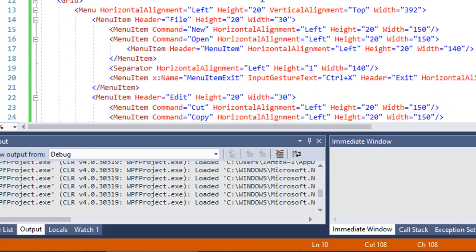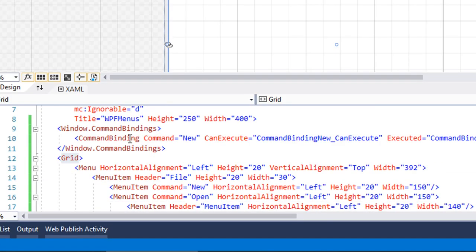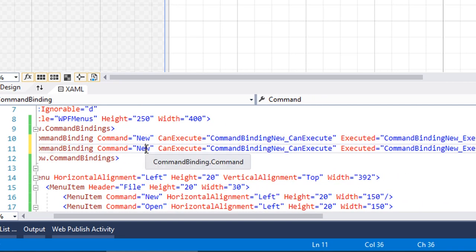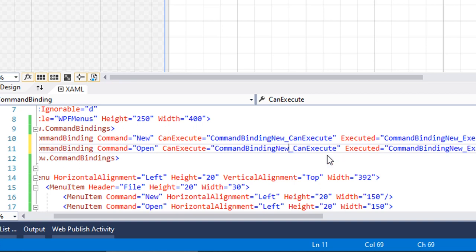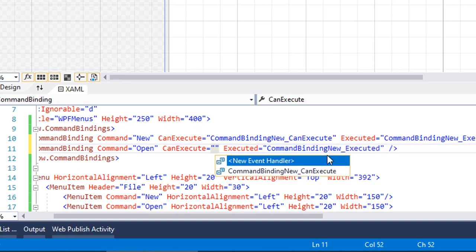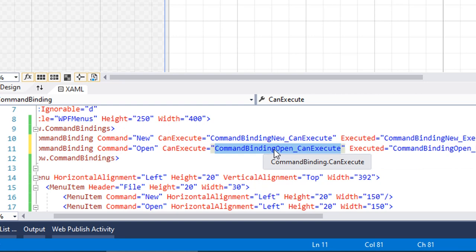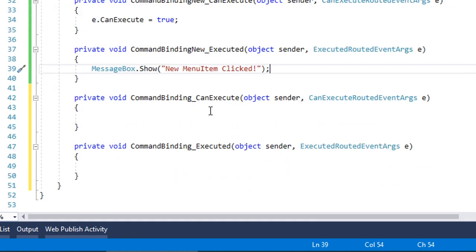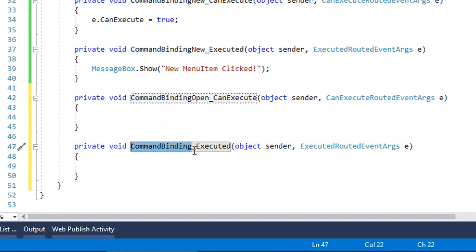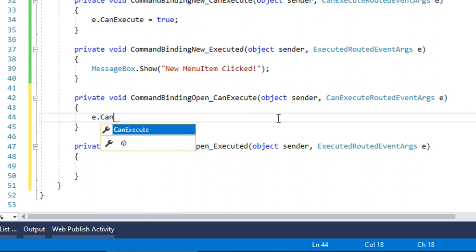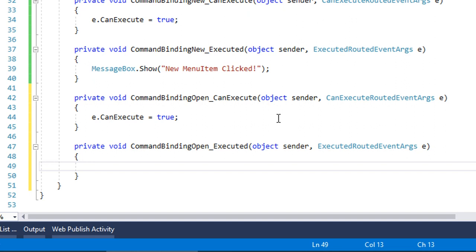Similarly I can do this with the open command, a similar thing. So let's say, for example, this is the open command, and let's add them by themselves. I can later rename that. I will call it open just to differentiate, and I will just copy this portion and replace this one over here. So I can mention over here that e dot can execute is true, and let's show again a message box that tells me that the open menu item is clicked or triggered.